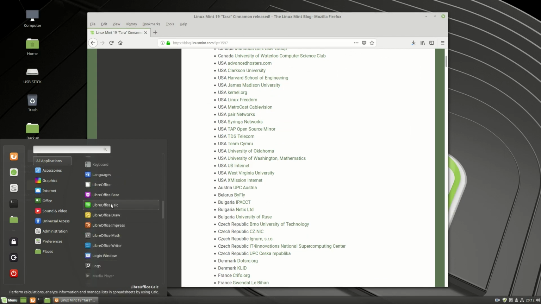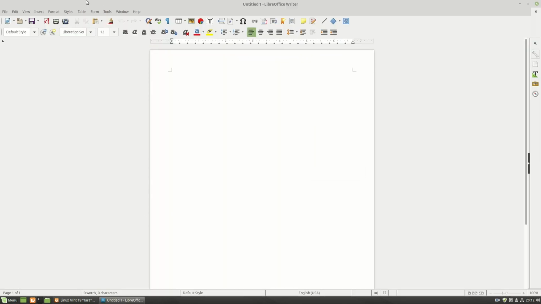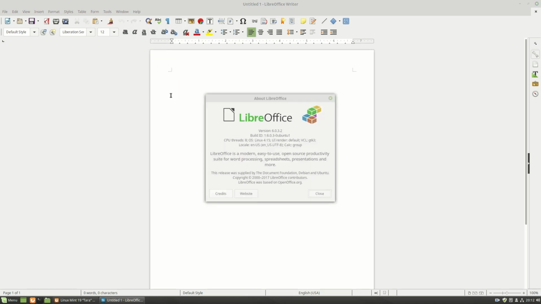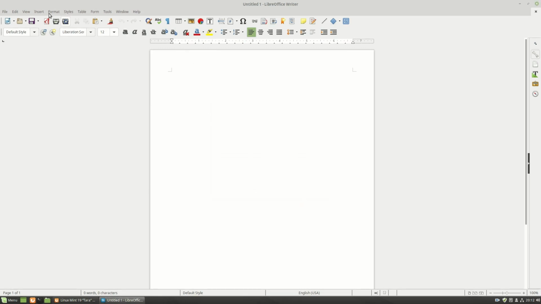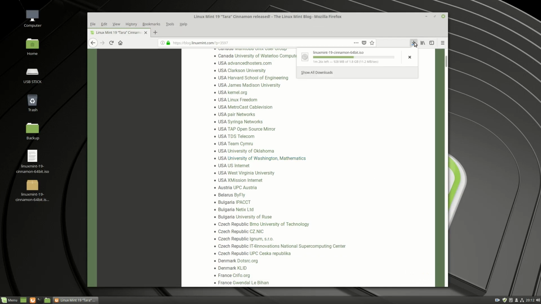Got also LibreOffice, which is really nice. It's got a new version on it. This one is version 6.0.3.2. Yeah, that looks really clean. Alright, so let's exit that, see how far our download is.